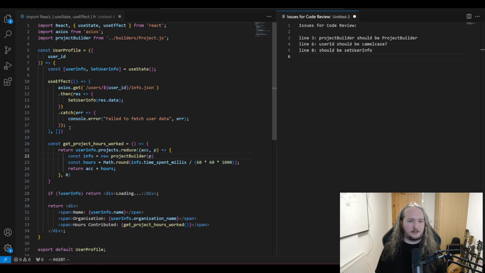This block looks all right. Although I believe we should have a semicolon on line 18. So I'll say line 18, semicolon. Get project hours worked. This is snake case when it should be camel case. So line 20, camel case.